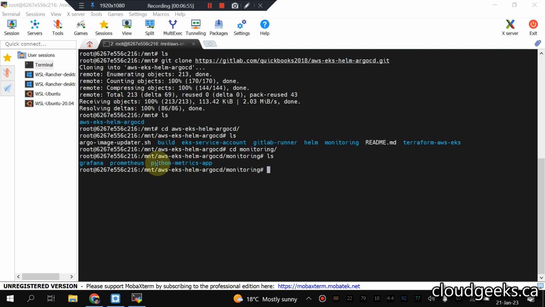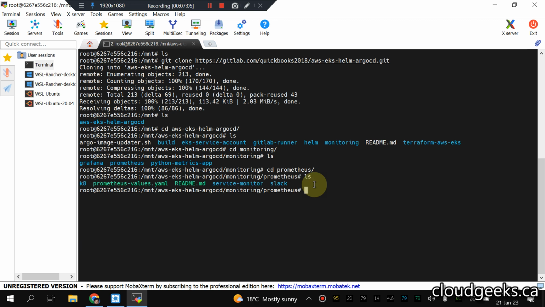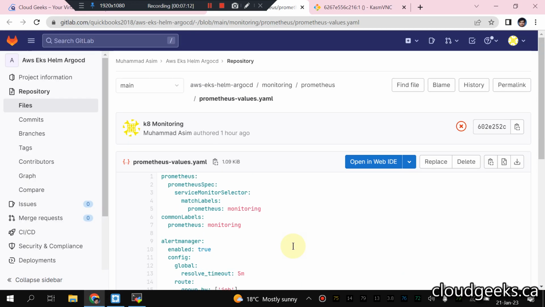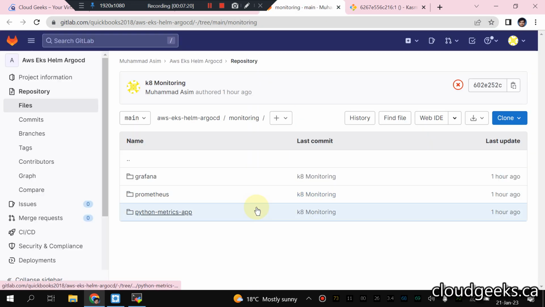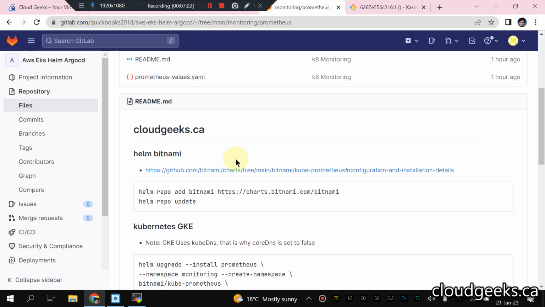So that's what we are going to do now. CD into this Prometheus section. Let me do the stuff. Exactly that. So this is the Prometheus, and this is where I've updated the URL. This is the Prometheus values.yaml, right? So guys, let me show you this in the readme.md as well. I've created a readme.md for every step we are going to cover.